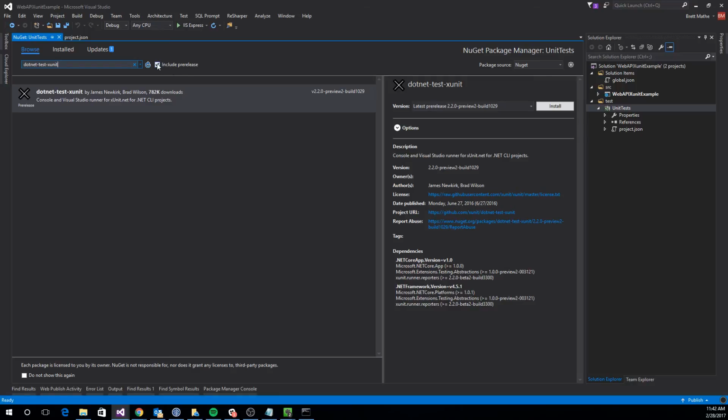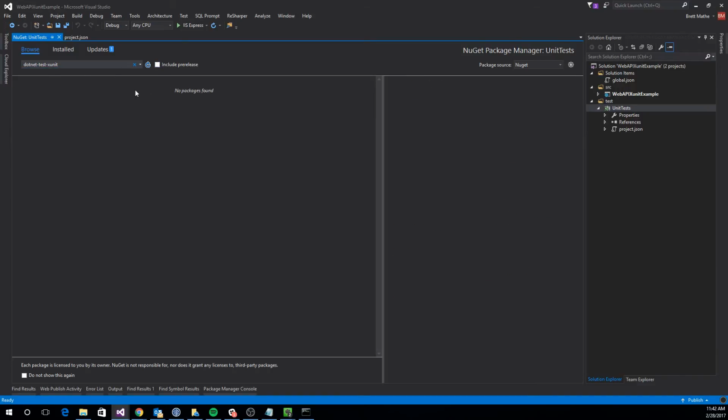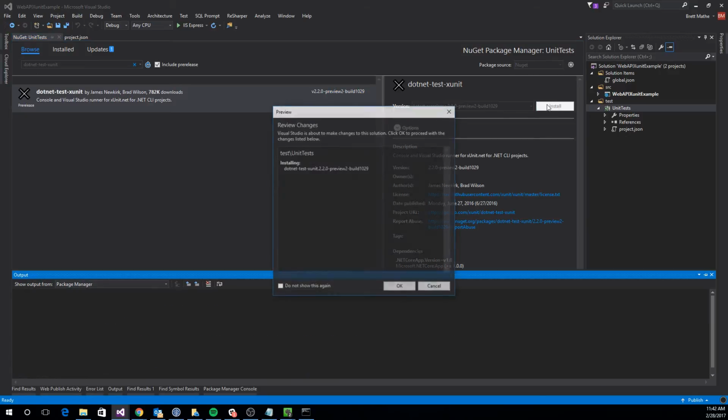Now, there's one thing I want to point out here. You have to have include pre-releases checked, otherwise it will not show up. There hasn't been a major release yet. So if you click include pre-release, you can see the preview build here, and that's what we'll be using.